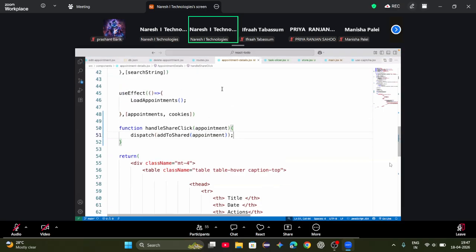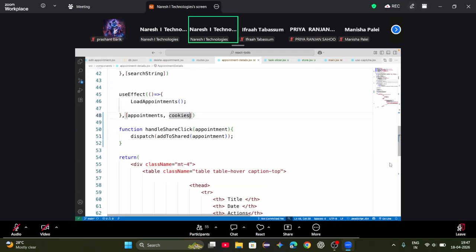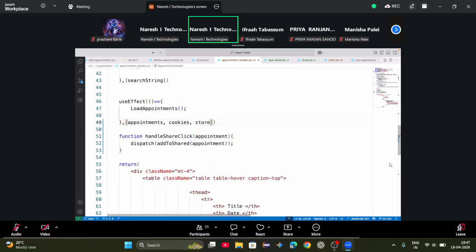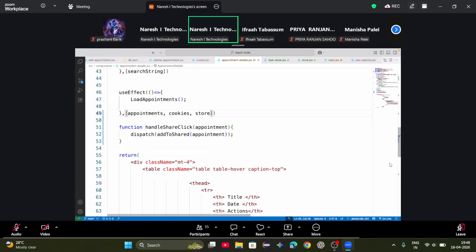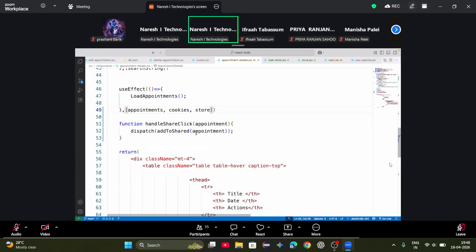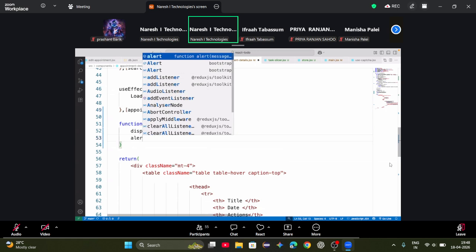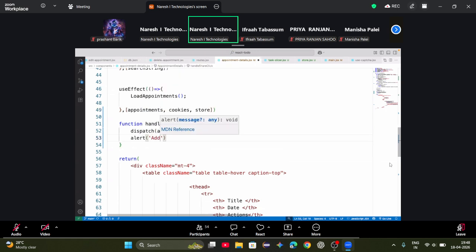And remember, the loading of appointments should also be affected by the store. Whenever the store changes, it should update and display, because loading again depends on the store. Okay, now dispatch appointment, and we will put one alert: appointment shared. You can do one thing. You can use a confirm and ask, are you sure you want to share? If yes, then it will be shared. Otherwise, no. We can do that.